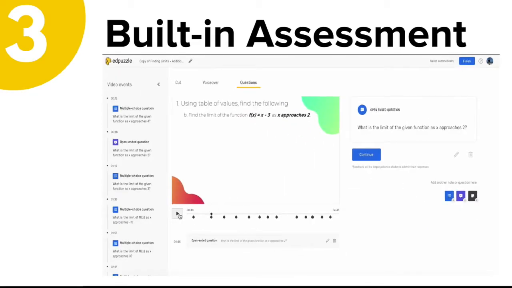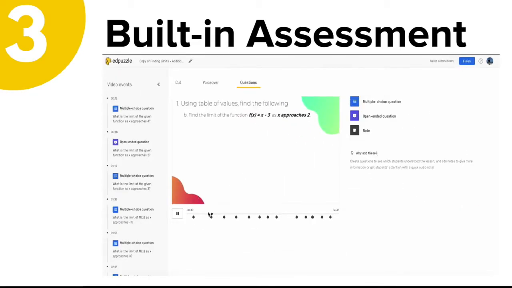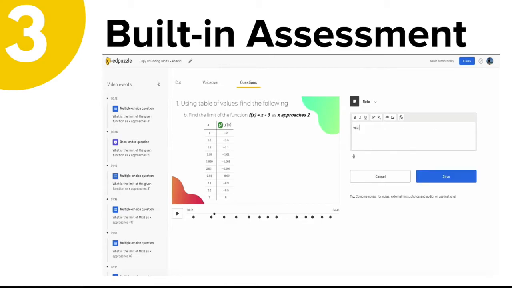Now, let's try adding a note. Let's forward the video a bit, and add a note. Adding notes will emphasize important terminologies, important things that you want the students to know or to take note of. Let's say you want to tell them that they can use the Desmos application to generate tables and graphs so that they can easily analyze the limit of the given function. We can also do that.